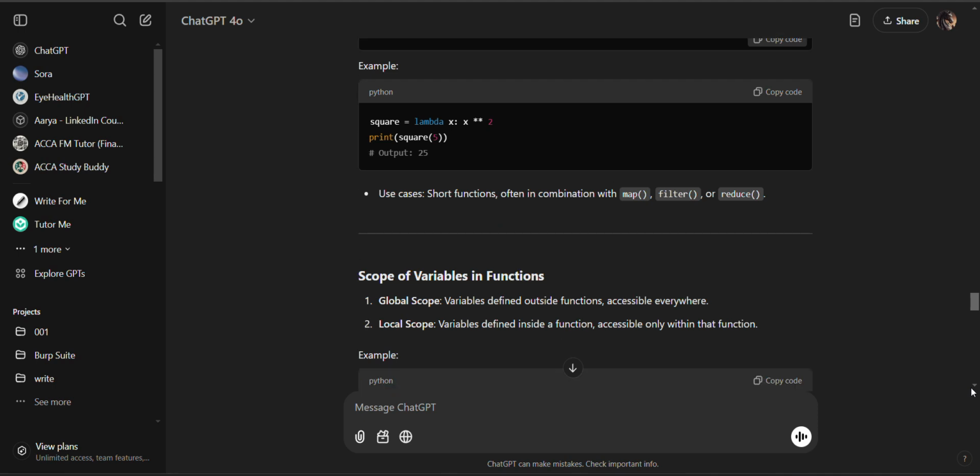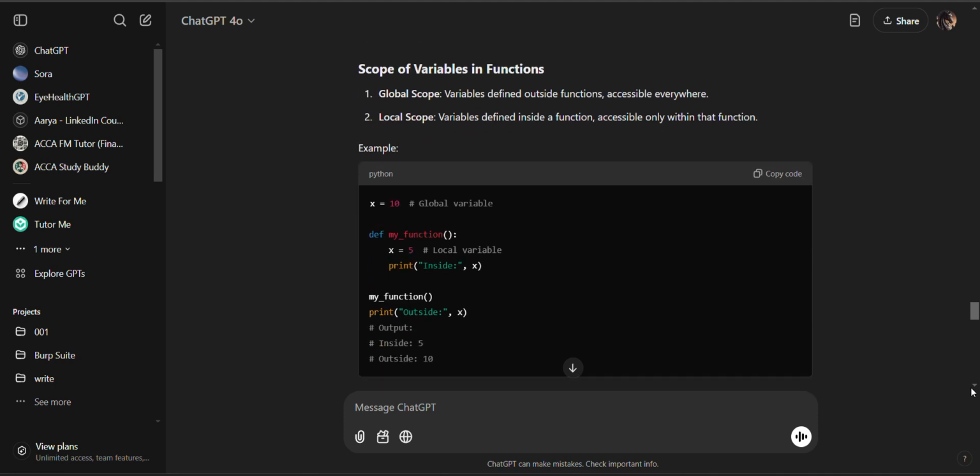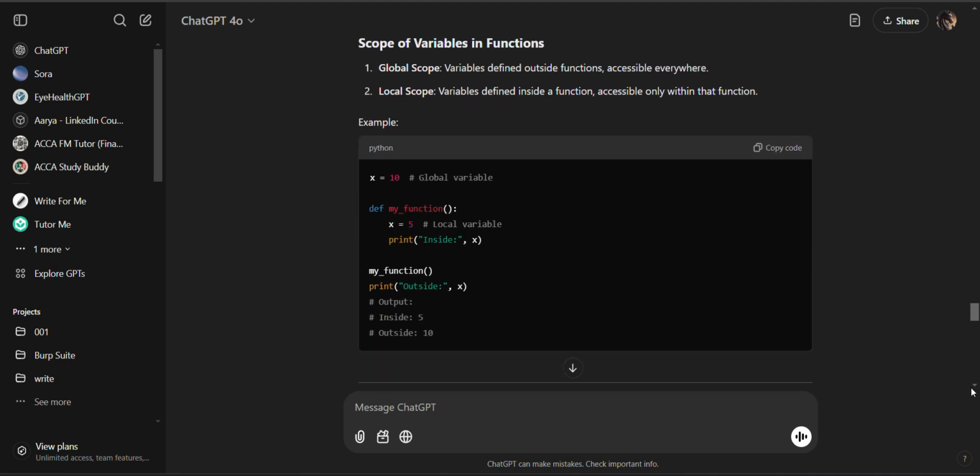Scope of variables in the function also. Global scope: a variable defined outside a function and accessible everywhere. Now the local scope: a variable defined inside a function and accessible only within that function. Example: a global variable, a function my_function with a local variable inside. Output: inside 5, outside 10.